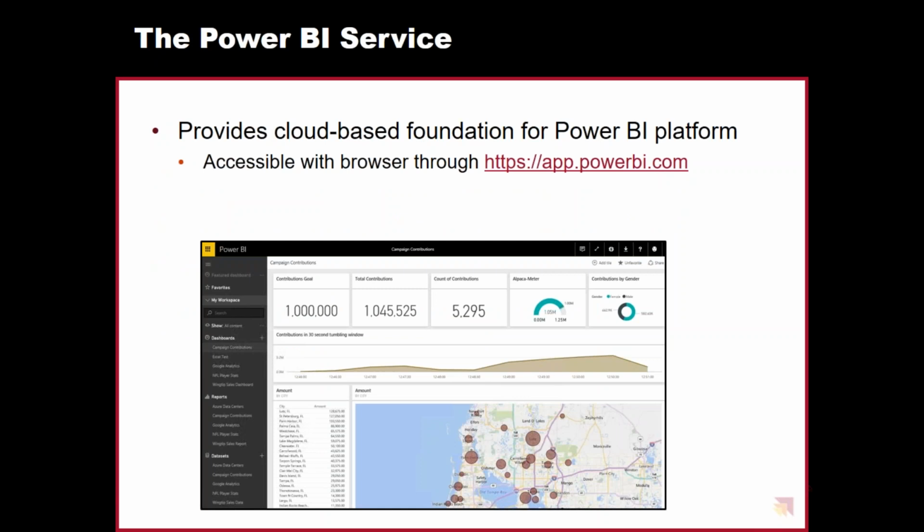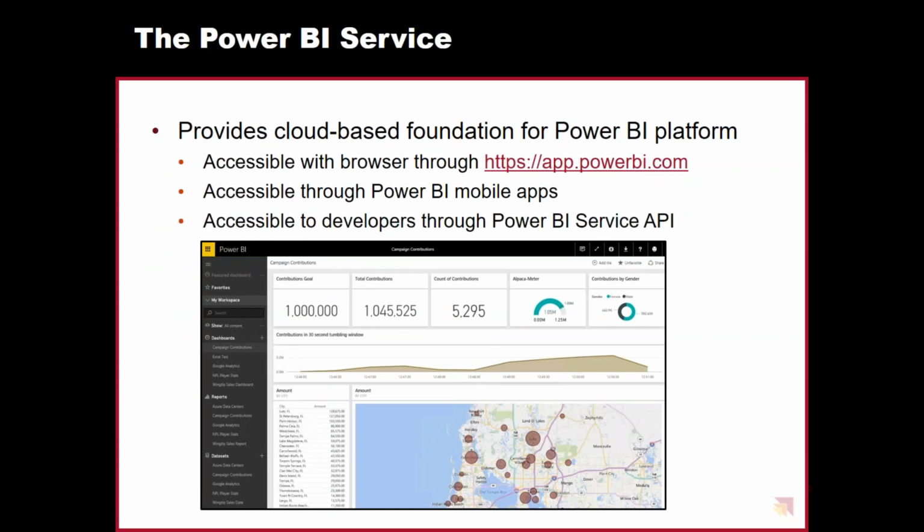Now, all of you know and love the Power BI service. It's accessible through the browser at https://app.powerbi.com. It's also accessible through your mobile apps if you've installed Power BI on your iPhone, Android, or Windows 10 phone. And what we'll see is that it's also accessible to us developers through the Power BI Service API.